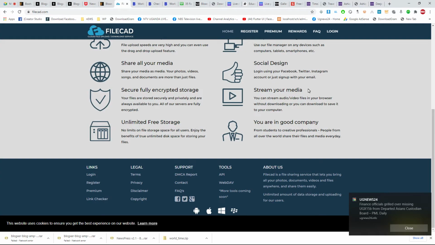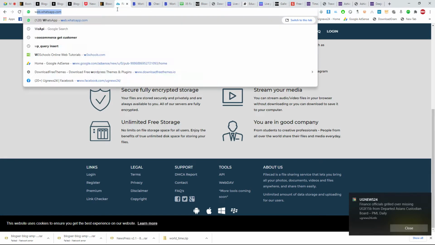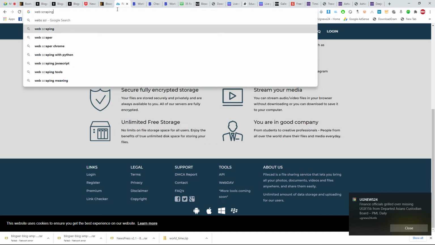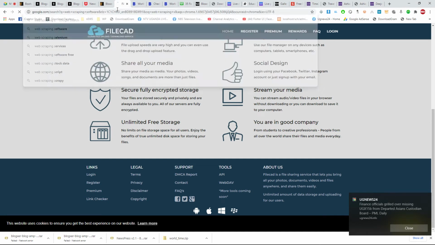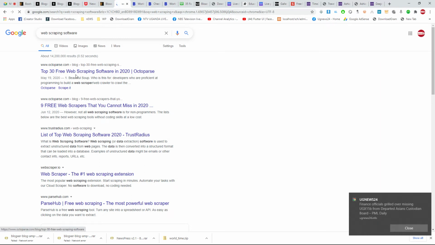Okay. To download a template, or any kind of website, to get its offline version, to get its scrap, you have to download a software for web scrapping.